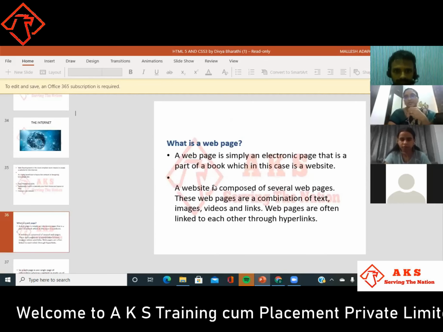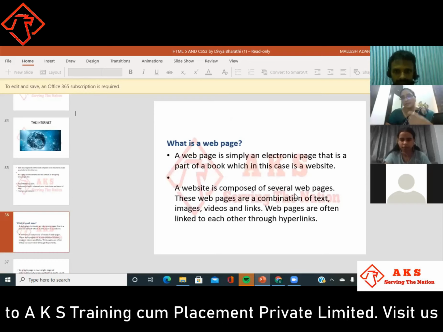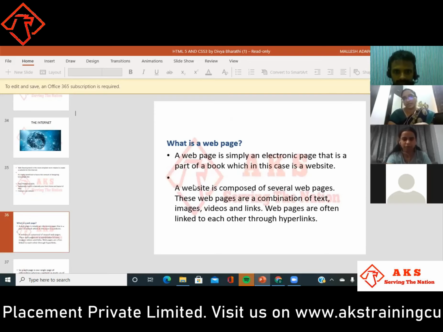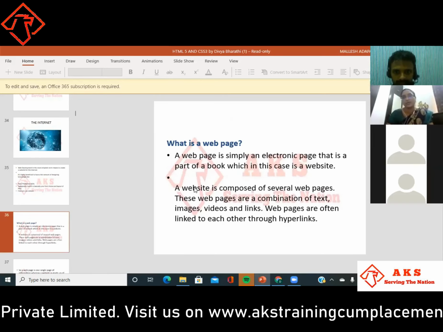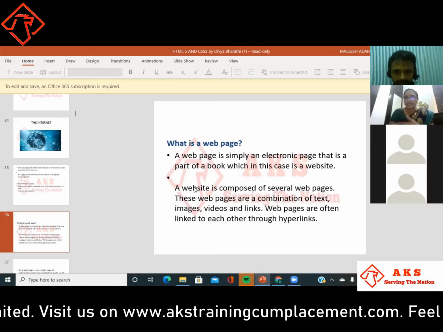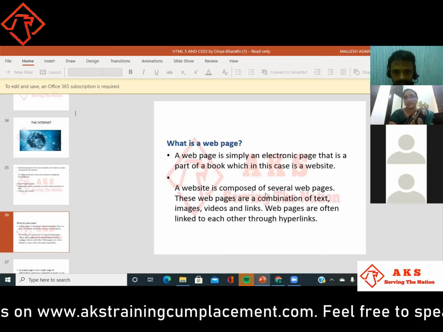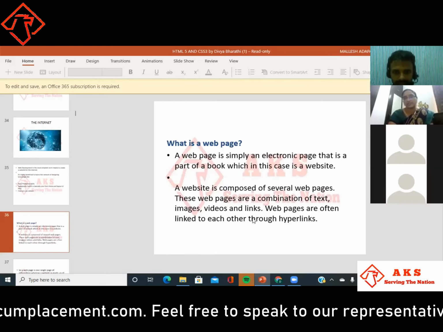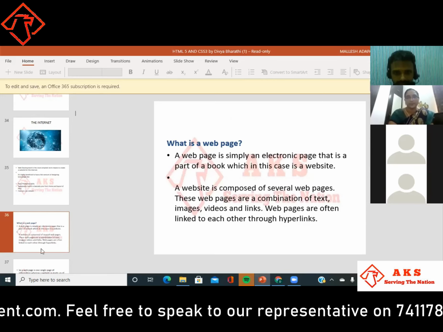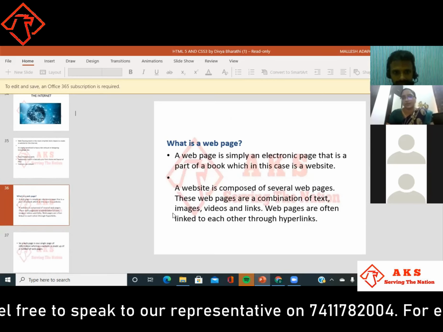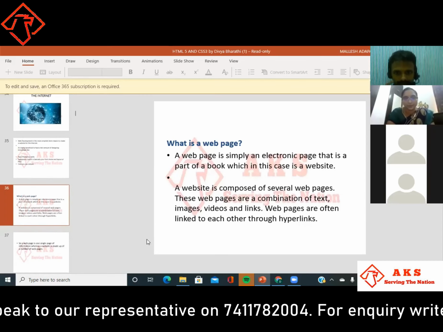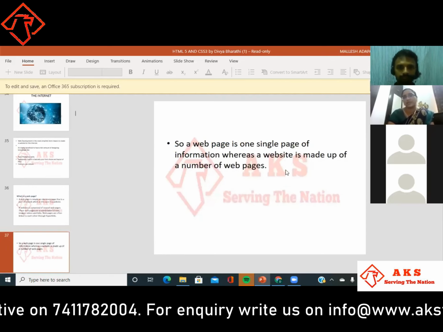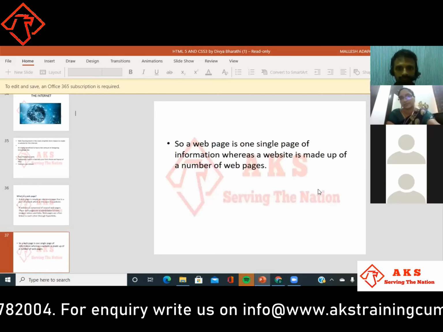Okay, what is a web page? A web page is an electronic page that is shown in the website. Like we have pages in a book, we have several pages in a website. A website is composed of several web pages. These web pages are combined of text, images, videos, and links. We give the links using hyperlinks. So a web page is a single page of information, whereas a website is made of a number of web pages.